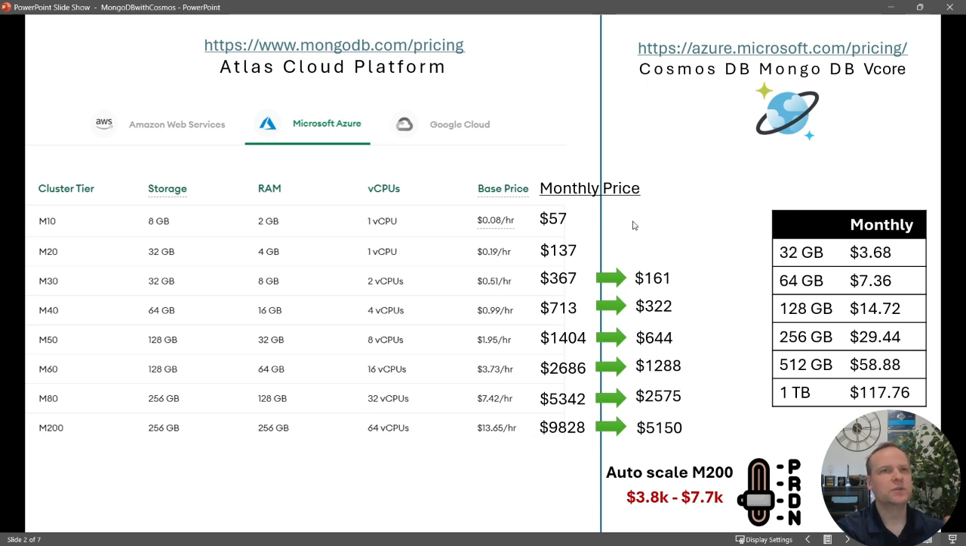On the left side, you see the Atlas Cloud platform. On the right side, you see the Cosmos DB MongoDB vCore pricing. As you can see, we have a couple of clusters here. If you look at the actual Atlas Cloud, they always give everything in hours. They don't give you the monthly price. So I had to go and do my awesome maths here and figure out what the monthly price is for each tier. So let's look at, for example, M30. It's one of the basic servers you can have, and it has 32 gig storage, 8 gig RAM, and 2 CPUs.